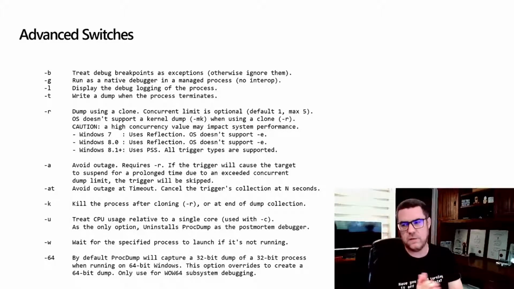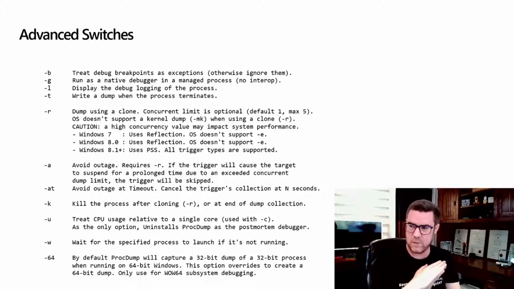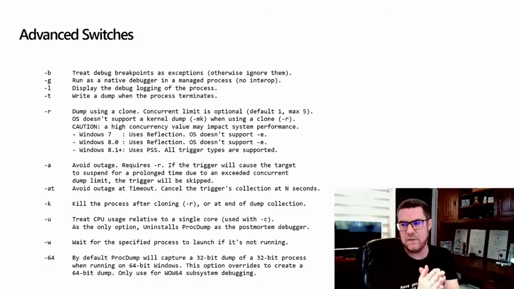By default, because of limitations of CLR and OS, if the CLR is detected in a process, we only do CLR monitoring and we don't do native, like normal Windows monitoring anymore. If you are trying to catch the native exception, use -G to ignore that interop across the CLR and stay in the native debugger.